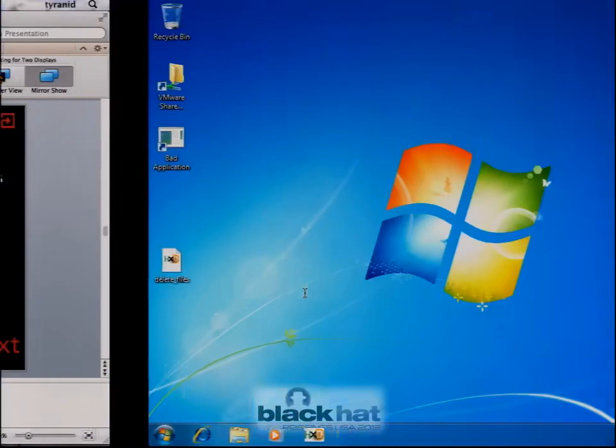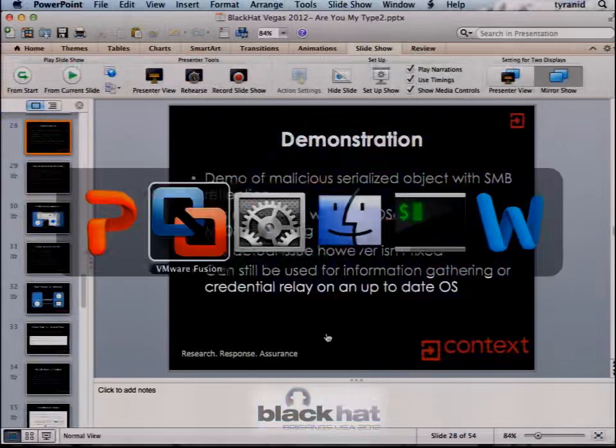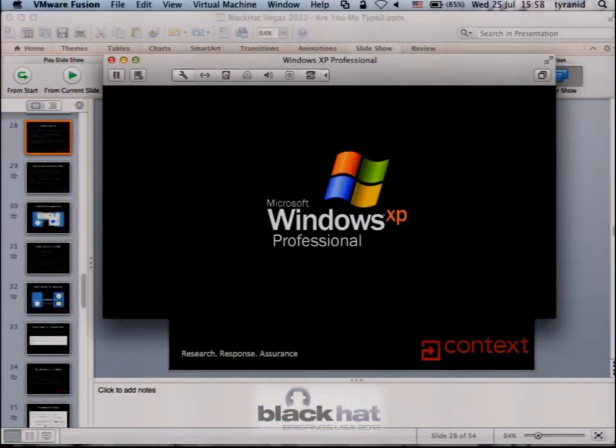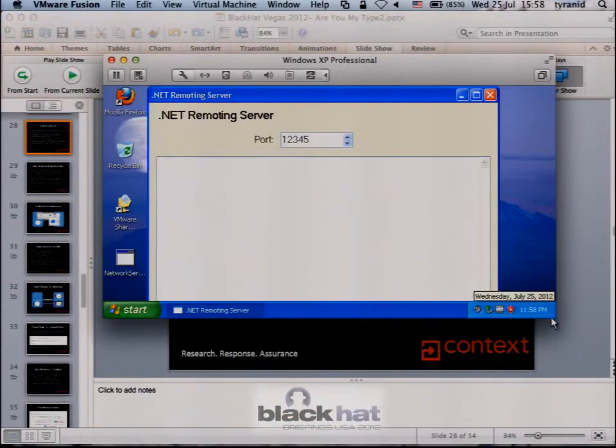So, I have here my XP-SP2 machine. Let's turn that up slightly.